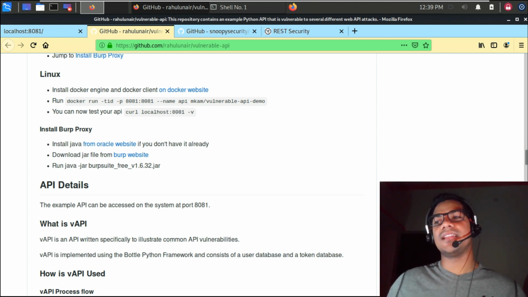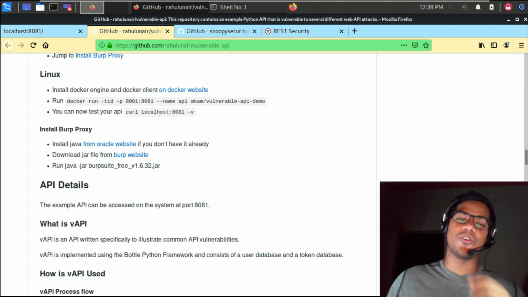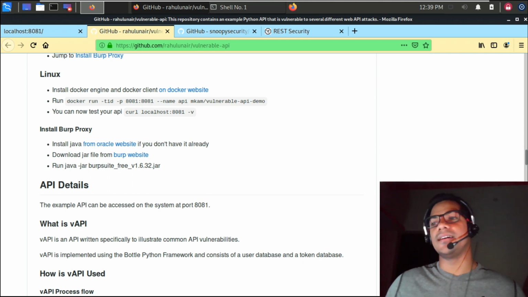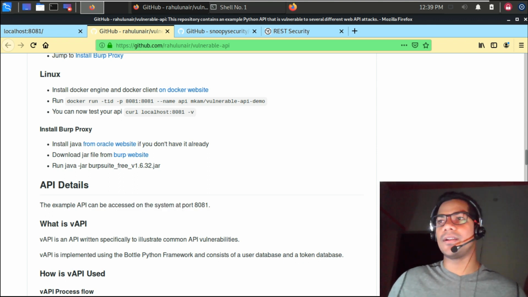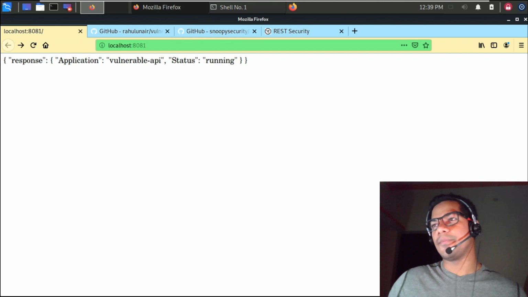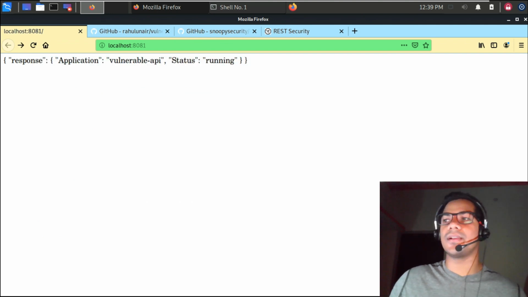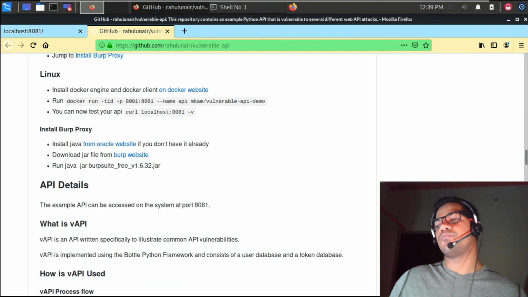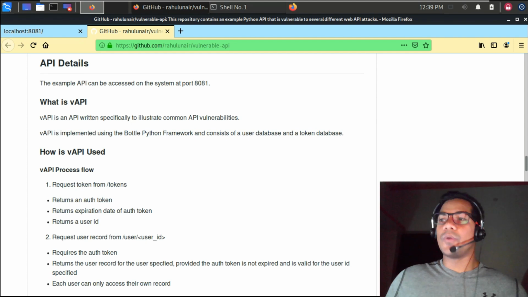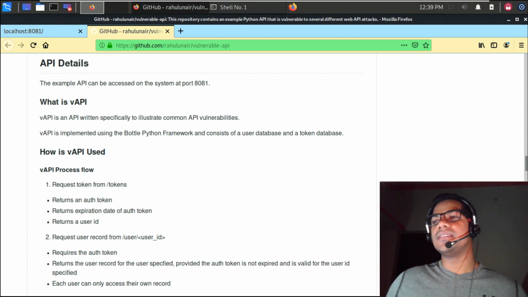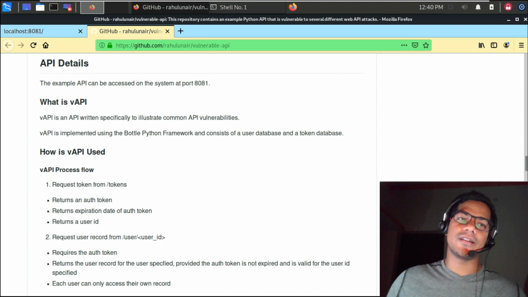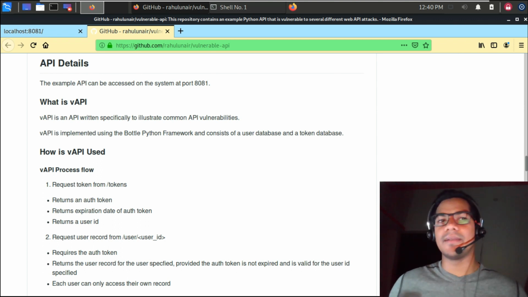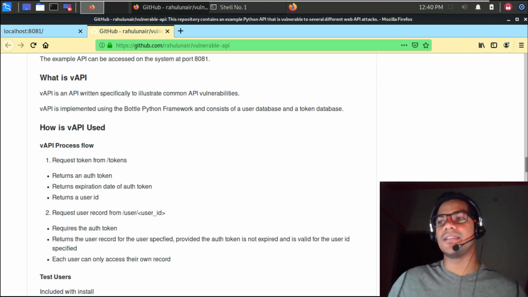Now the API details, again as I say, you need to read this documentation properly so that you get a better idea. It says the API can be accessed on the system port 8081, which I have already opened, and the response says the vulnerable API status is running. Let's close the other two. Yeah, OWASP we might need a slight bit later. So what is vAPI? vAPI is an API written specifically to illustrate common API vulnerabilities. So we are going through all those vulnerabilities that exist inside this vulnerable API, but we'll try to see a few more things that we can also gather.